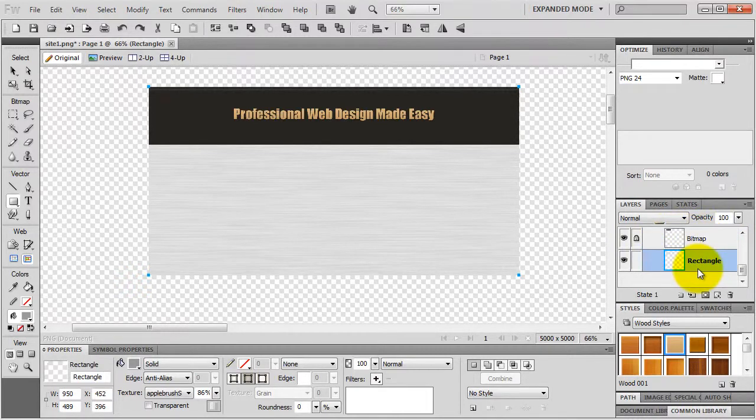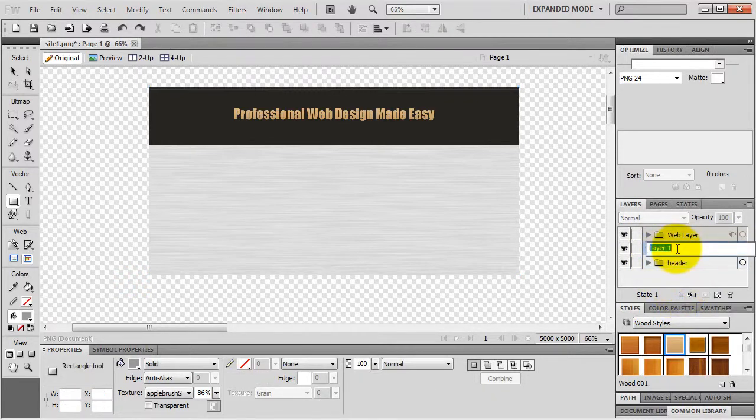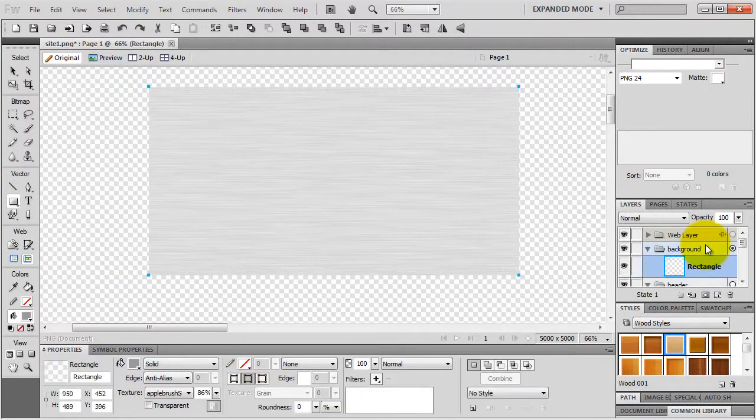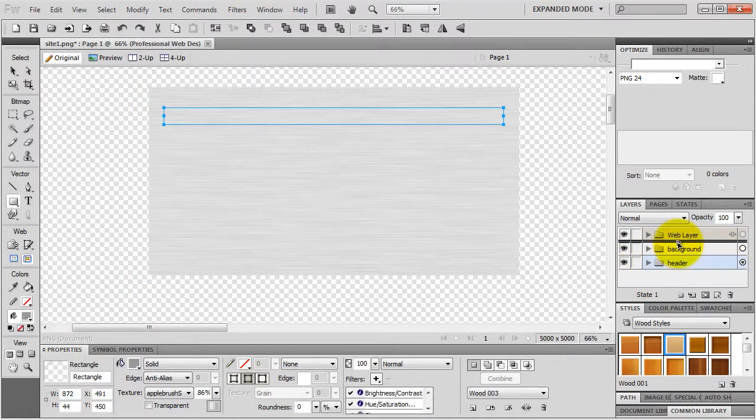Actually, I create a new layer for my background. So I create a new layer. I'm going to name it background. And I grab my background rectangle and drag it over inside my background layer. Okay, there's an overlap again, so I change the order of my layers. And it goes to the top.